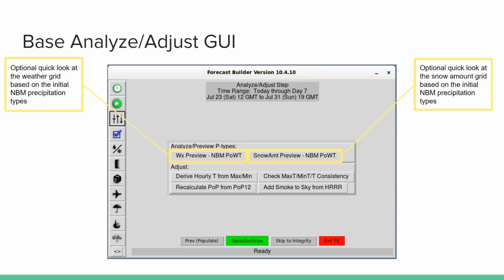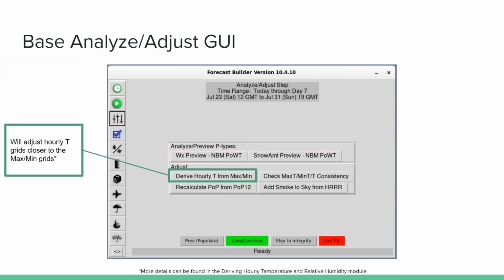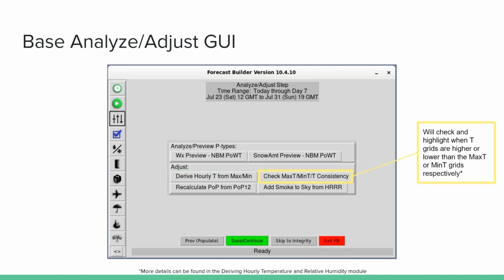The first two deal with checking and adjusting the hourly temperature grids against the max and min temperature grids. The Derive Hourly T from Max Min button will adjust the hourly temperature grids to ensure at least one hourly grid is within 1 degree of your max and min grids. The Check Max T Min T Consistency button will be run once you select Save and Continue, but you can also choose to select it prior to moving on to determine if any changes may be required. Note, for more details on both of these tools, watch the Deriving Hourly Temperature and Relative Humidity module.